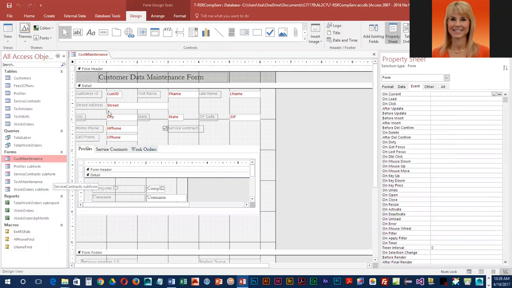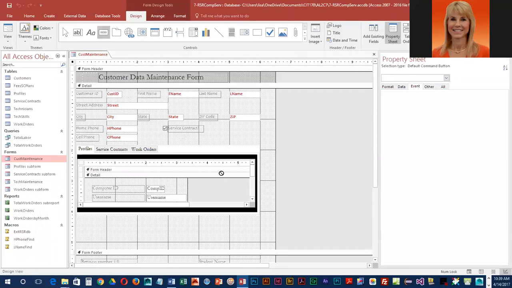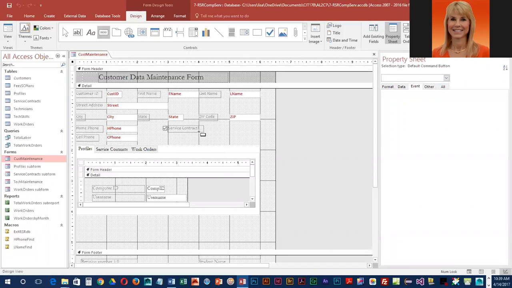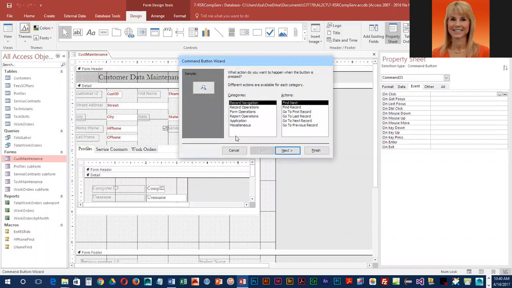So we're going to start with a button to look for the phone. And we're going to be putting both of these buttons below service contract. So we do want to make sure that we go up close to it so that we have room for both of our buttons. So let's click on button, and then right at the 4-inch mark, I'm going to drag the first one.